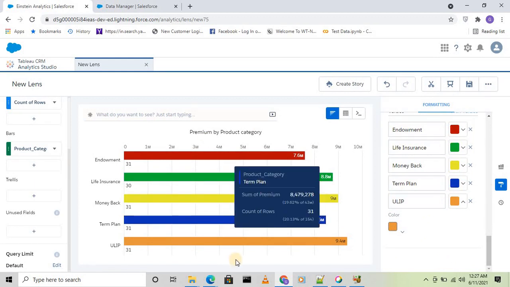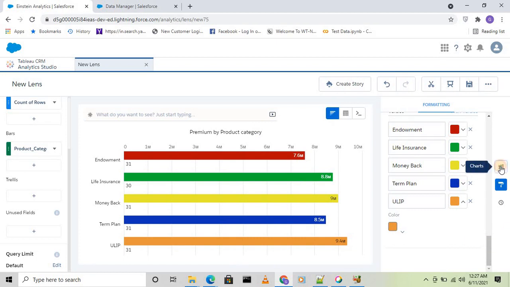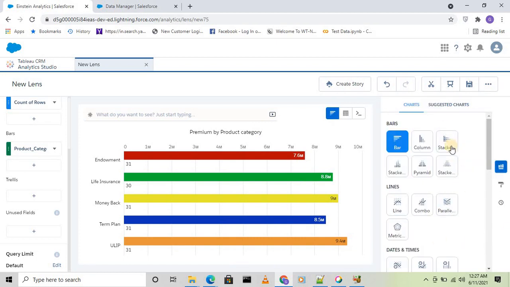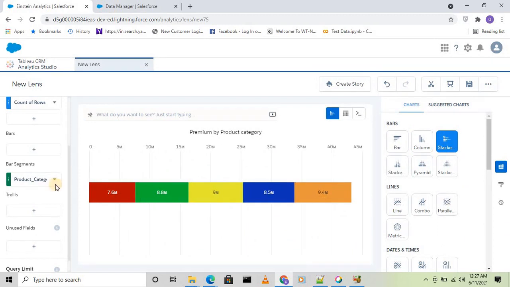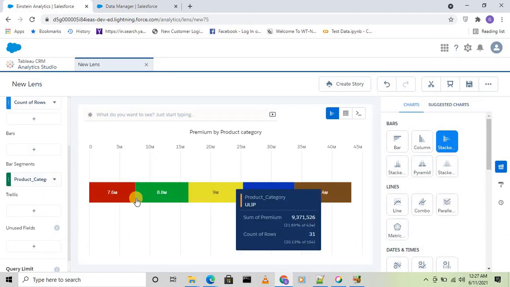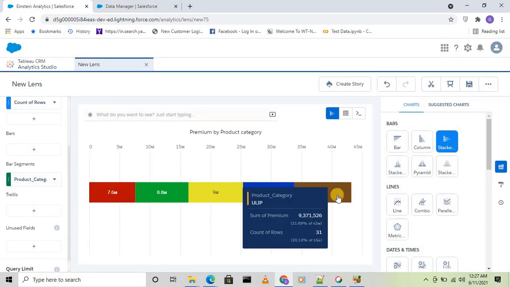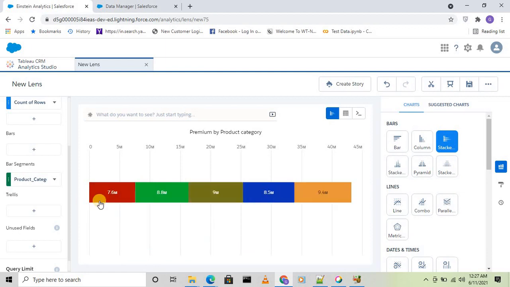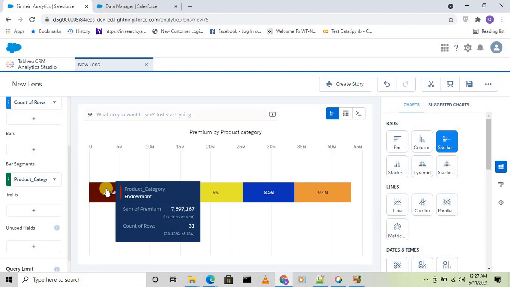So that is how you can do it. Then if I go to charts and want to convert that to a stacked bar chart also, you see this is the stacked bar chart. Though you are seeing only these numbers, if I hover over here, it is showing sum of premium and count of rows. Count of rows is there, but it is a very minimal number, so it is not showing properly.